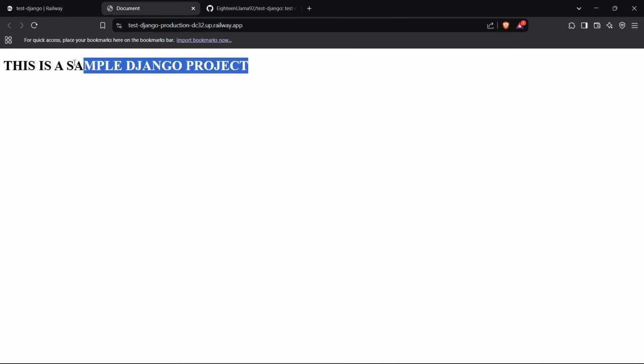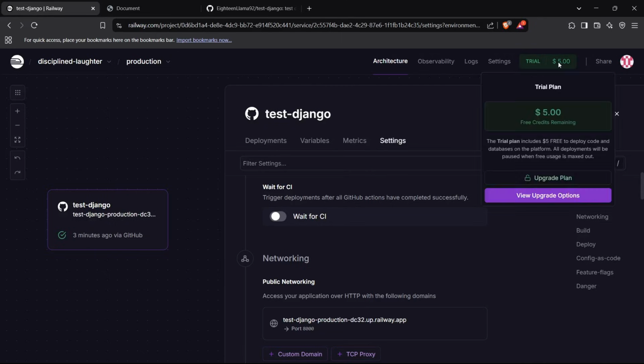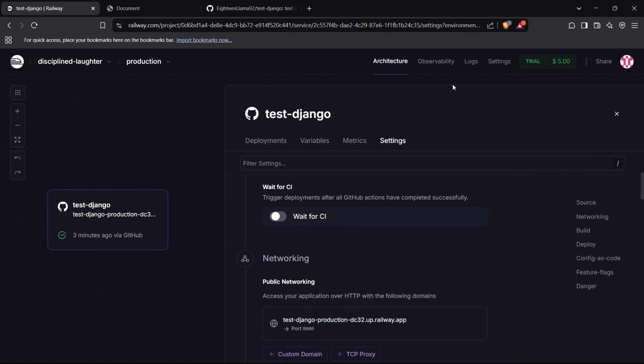And perfect, so we have got the sample page here, which is a sample Django project, which was exactly present inside my GitHub repository. So we have successfully deployed our Django application on Railway for 100% free. So we basically get $5 worth of free credits, which is a lot when it comes to building hobby projects or static websites. So this is essentially free for a long period of time.